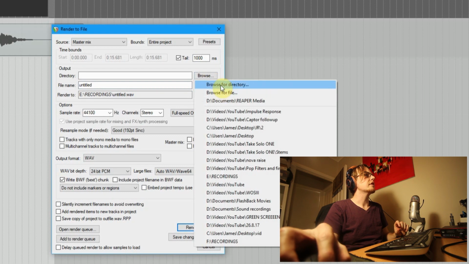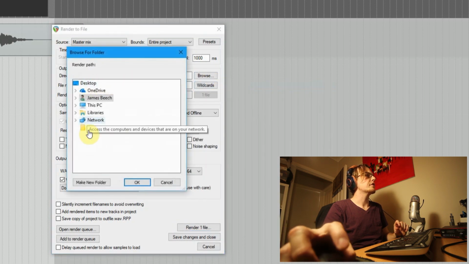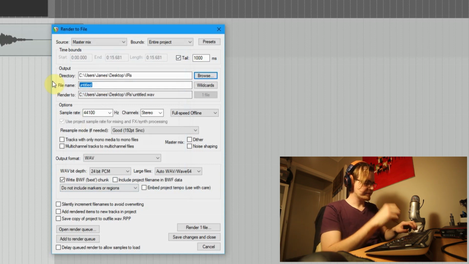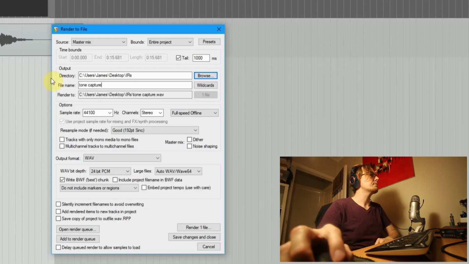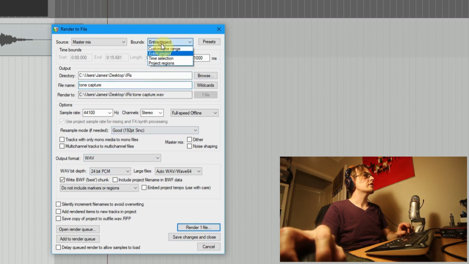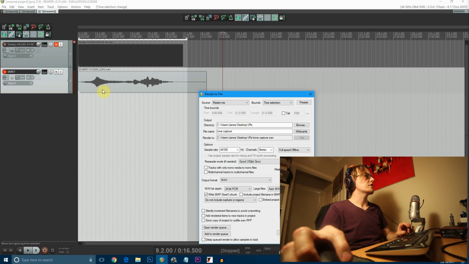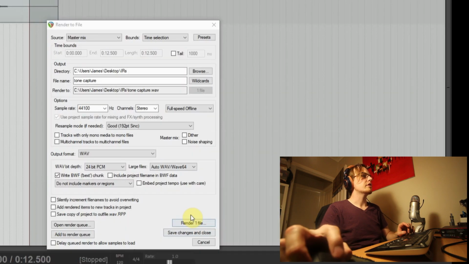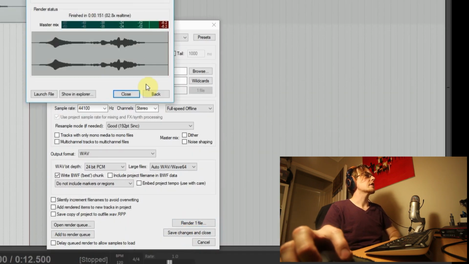and I'm going to put this in that folder on the desktop that I made, the IRs folder, and we're going to call it tone capture. And I'm rendering this as a WAV file and doing the time selection. So it's going to go from there to there, capturing that important little piece of space on the end. And just hit render. There we go.